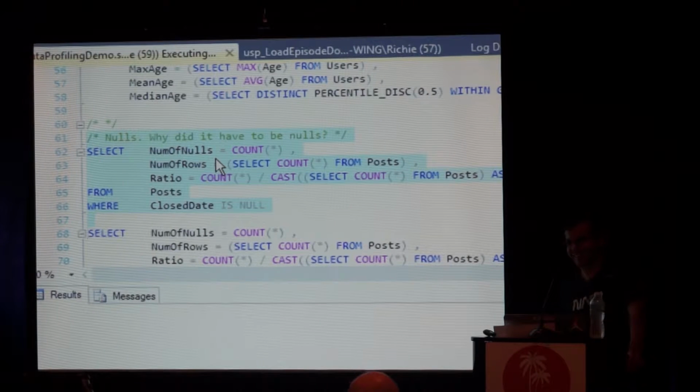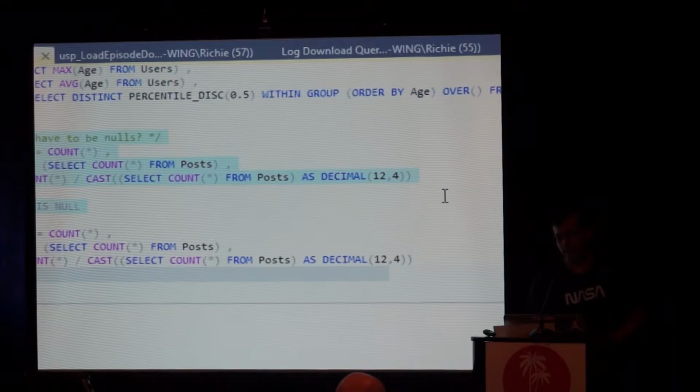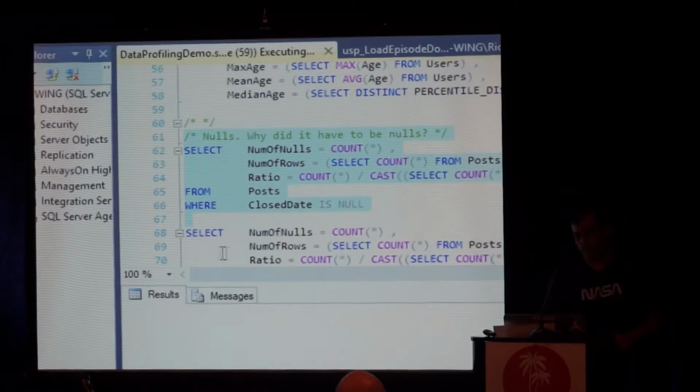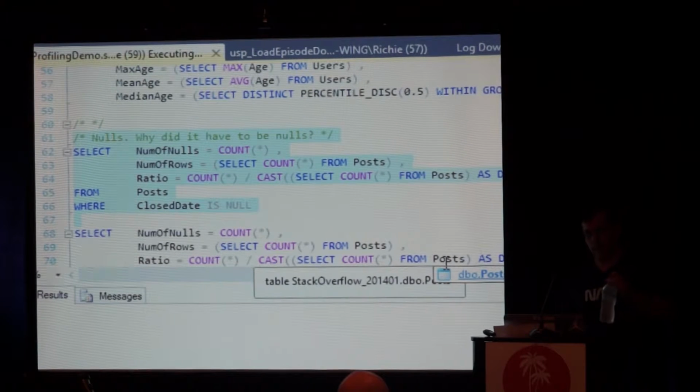Were you casting the count from post test? What's that? Were you casting the count from post test? Decimal, yeah. All right, I may have to just kill this thing and kind of move on.